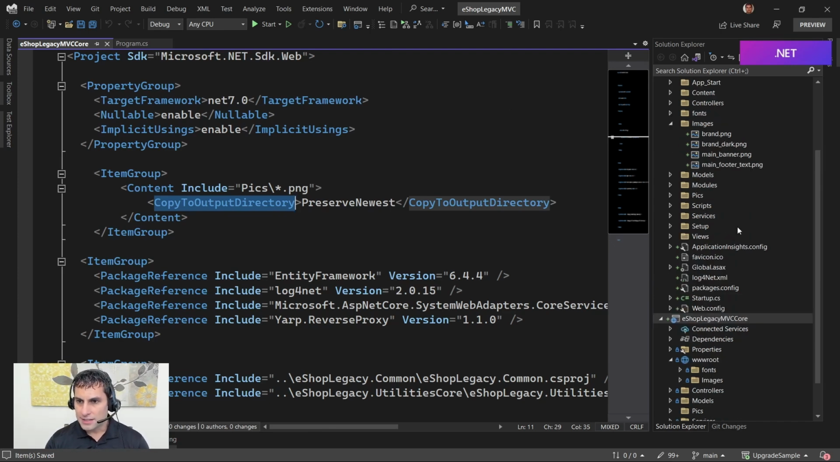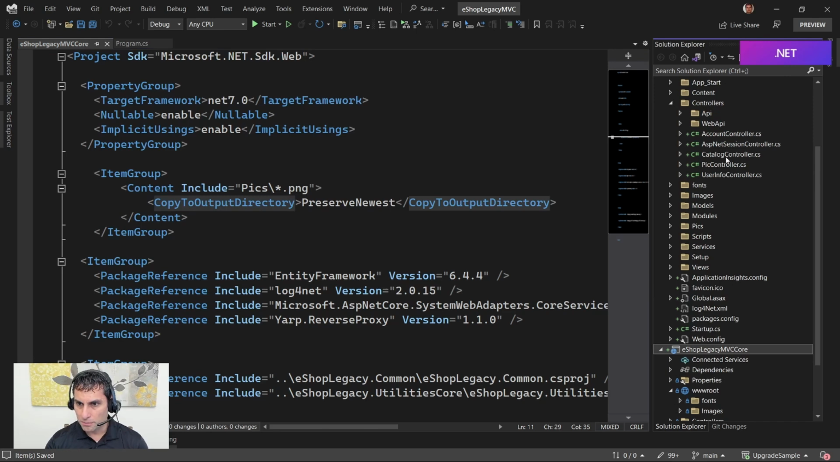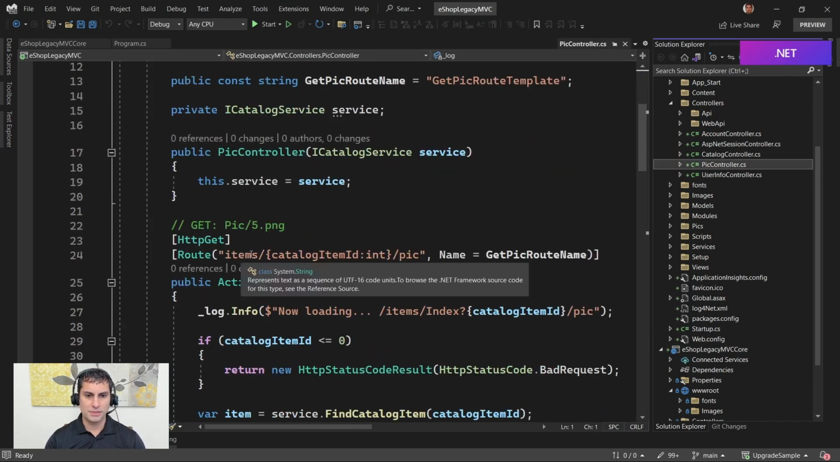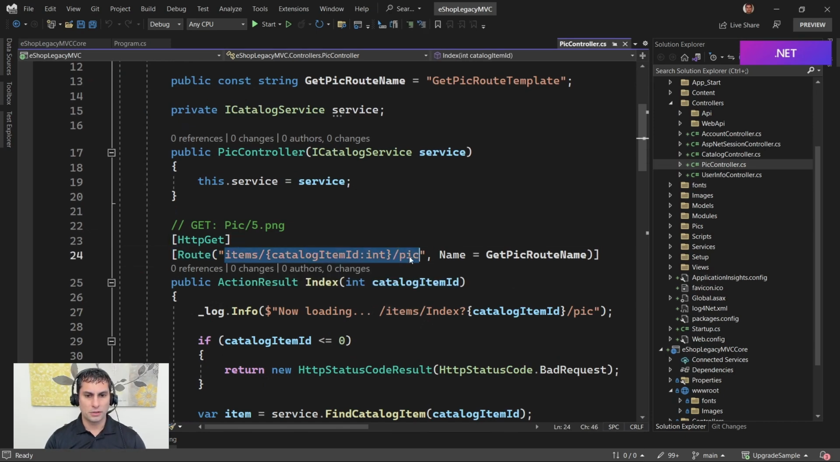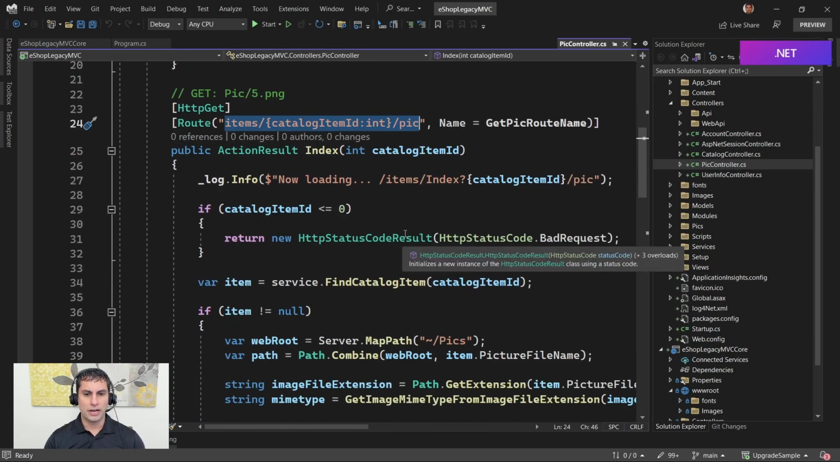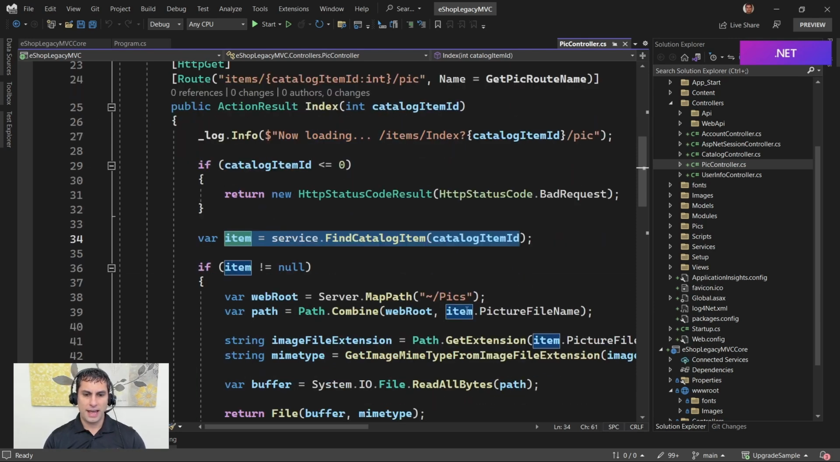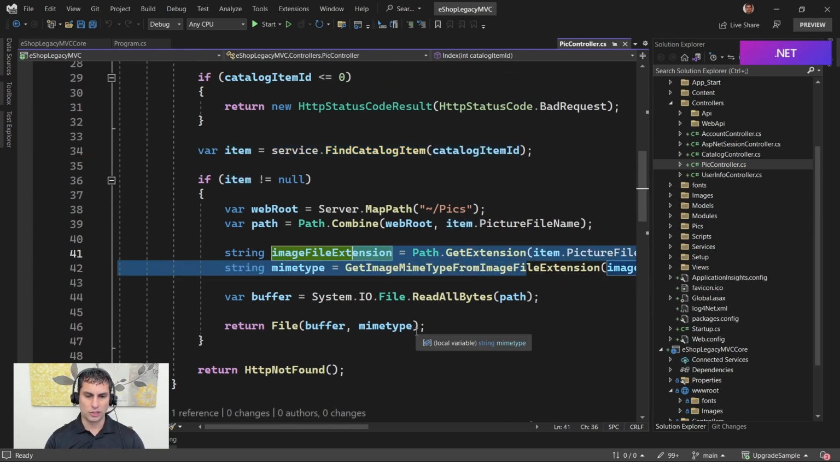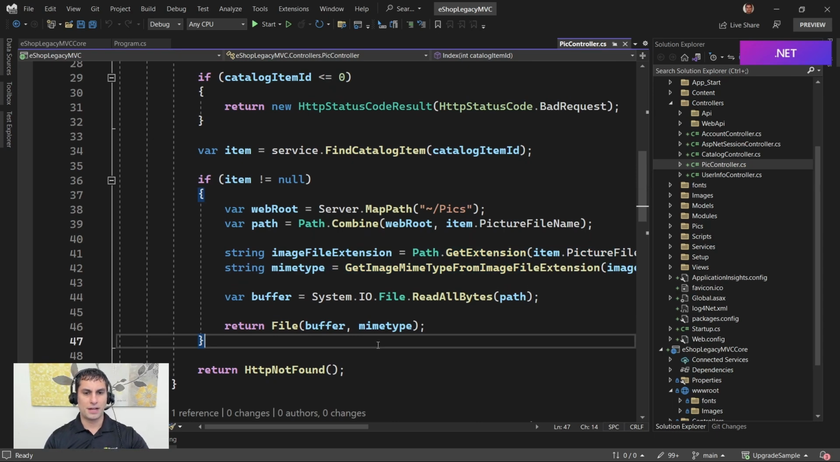Now, I said that these are served by a controller. We have this thing called pic controller, which is responsible when a request comes in for a particular catalog item's picture. It makes sure that that item exists, and then it will find the image on disk, and it will return a response including that image.